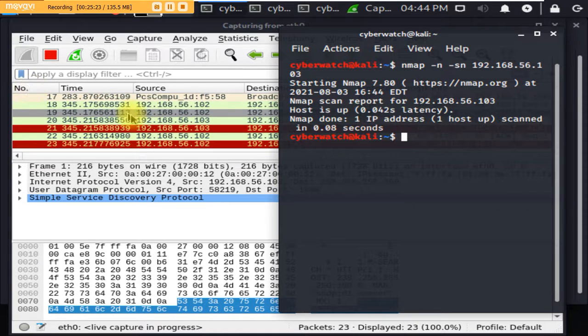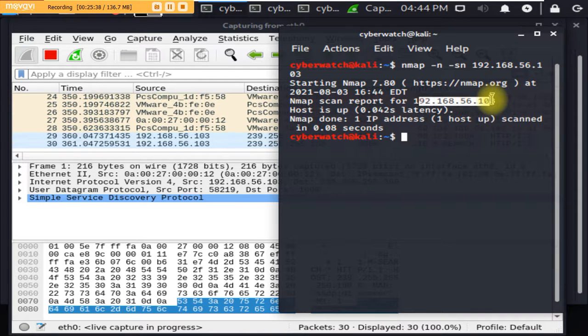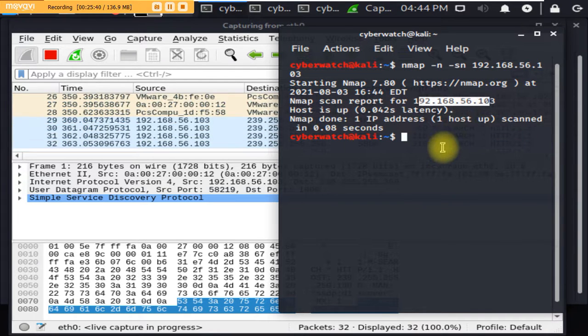Now you see what's happening here. It's showing us something, okay? And now this command just showed us that one host is up. One host is up, okay? It means this very IP address that we scanned for is actually up. It means it's there, it's on the server and is running.